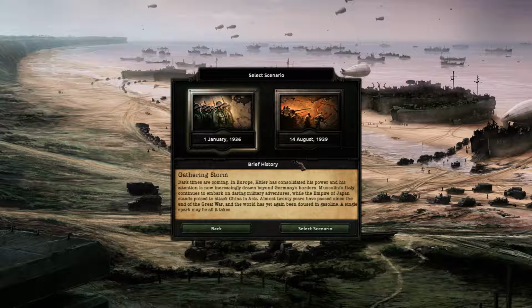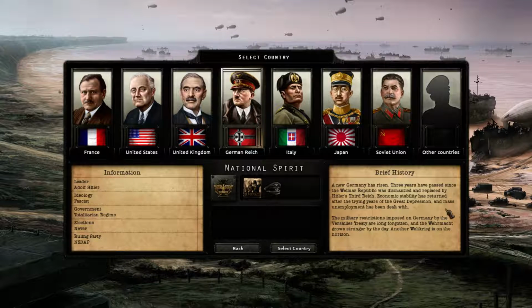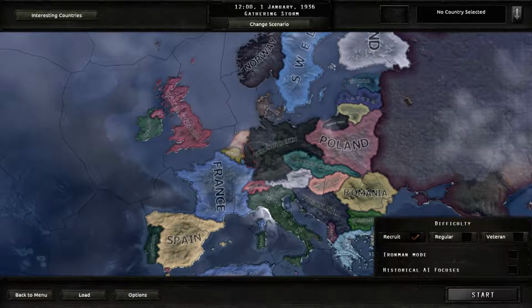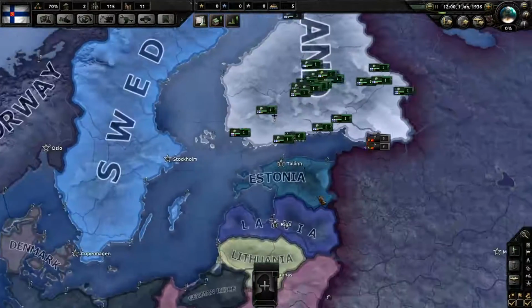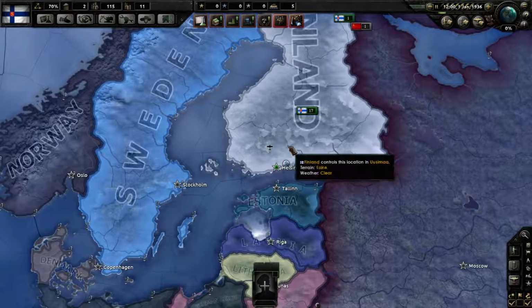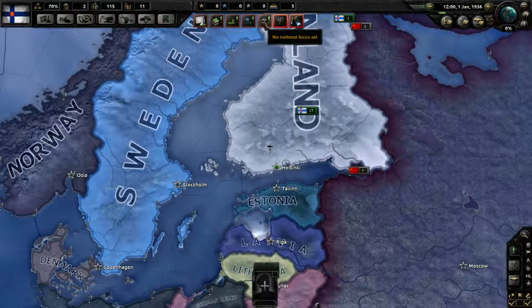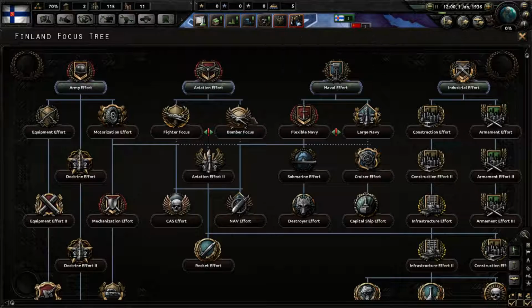You can do whichever. It would be interesting to see if you could do specific focuses for different years and how that changes. But anyways, let's see. 36, and here's the interesting nations, or the major players and other countries. We can just click here, go to Finland, and just start the game. That's Finland. So here we are as Finland, where I'm from, and here is our national focus tree.